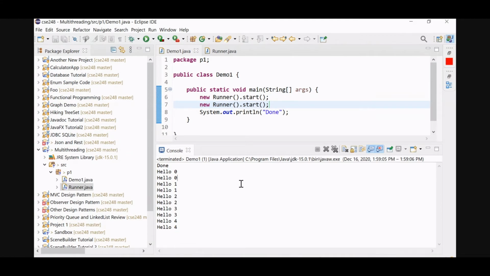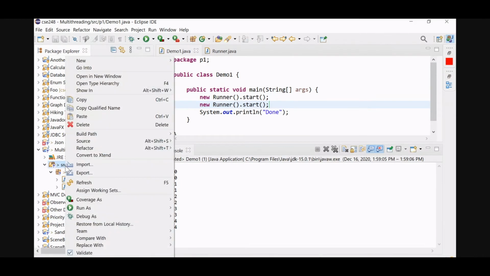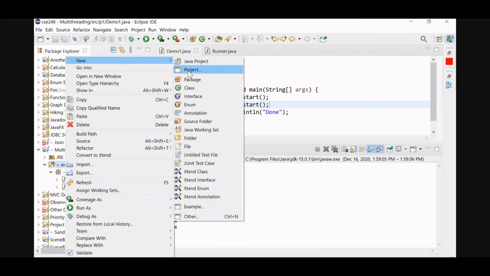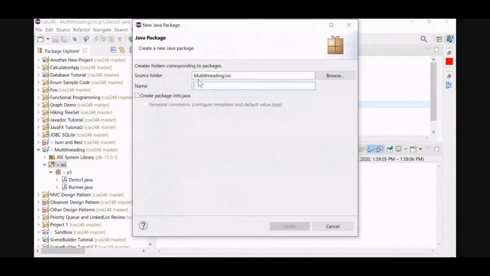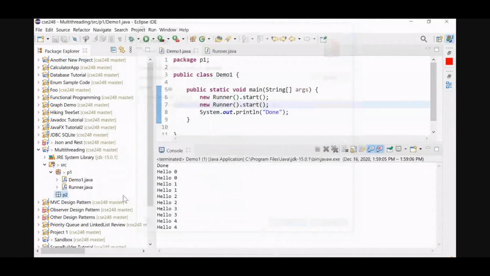Okay, I don't have the notes for it, but I can show you how to do it from my memory. So I'm going to go to P2, package 2. Okay, so this is the more common one.